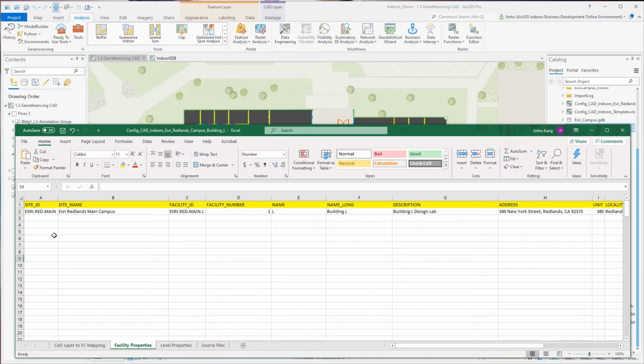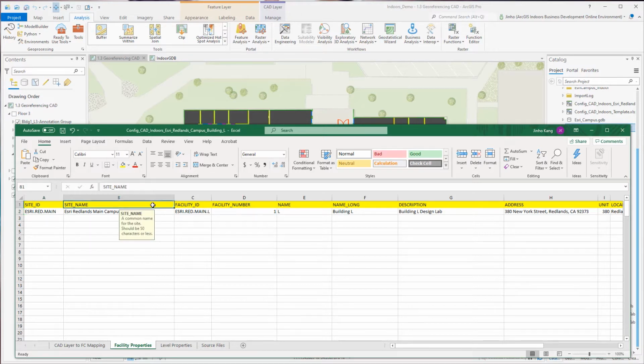The site ID is a unique identifier string for the site. If the floor CAD includes multiple site locations, you will have to specify and list all sites under this column. Because this CAD is only for the main Redlands campus, I only listed one site ID here. This field's values will be used on other sheets, so think about the naming conventions and delimiters that you want to use. Provide the proper name of the building under the site_name field.